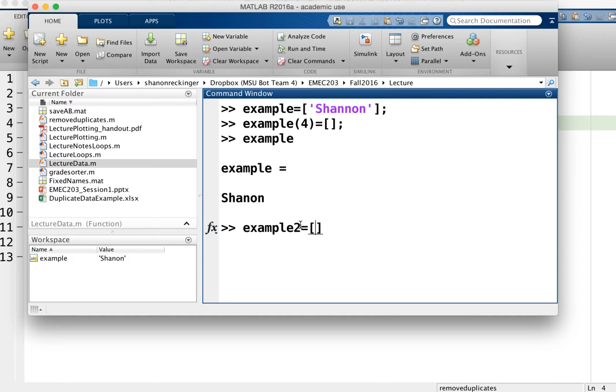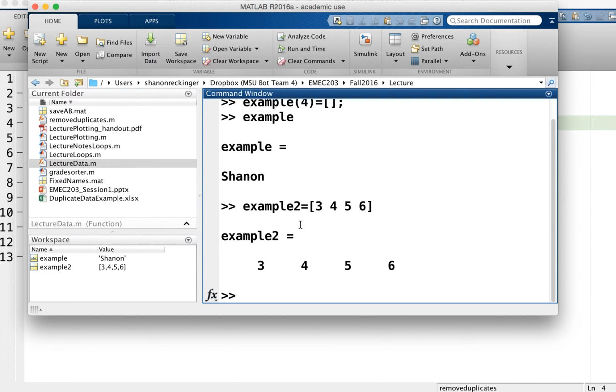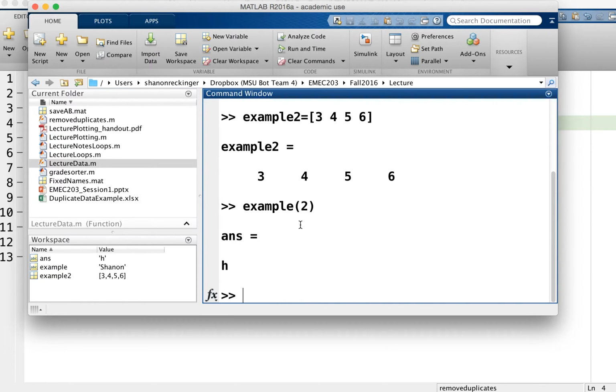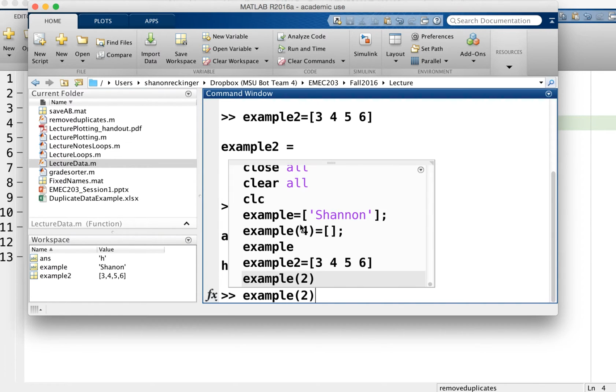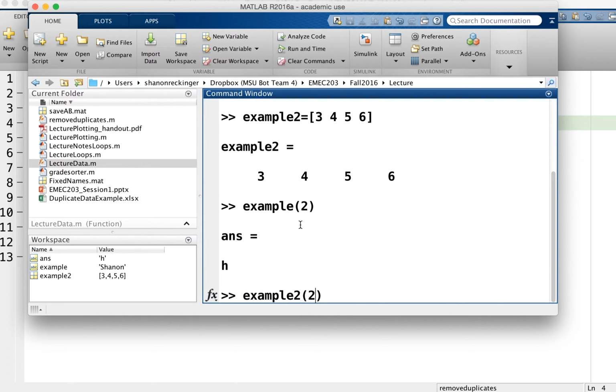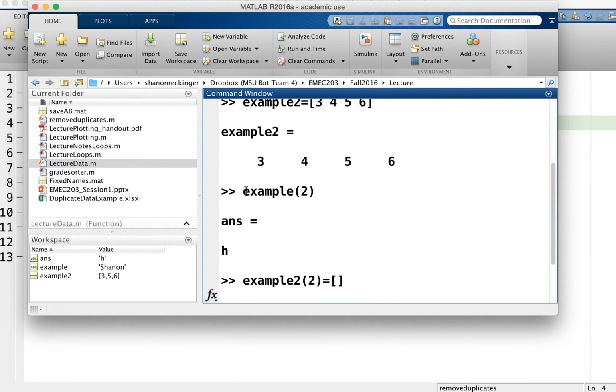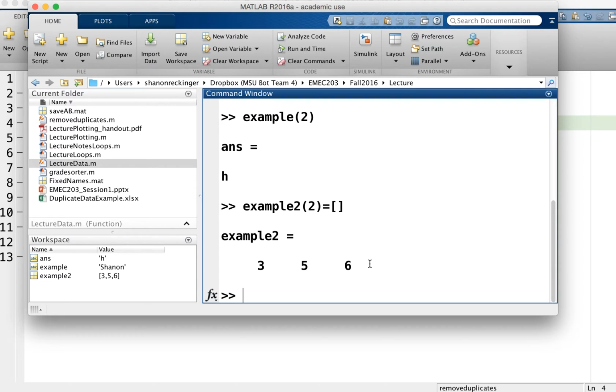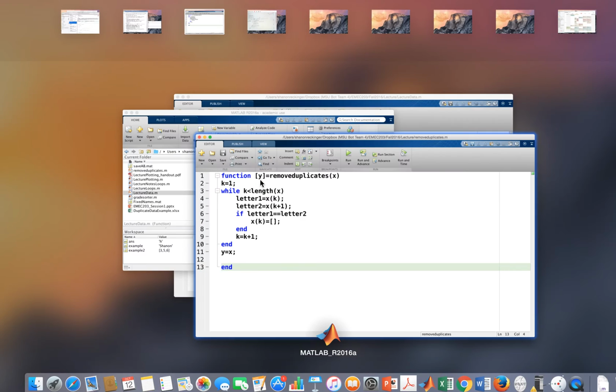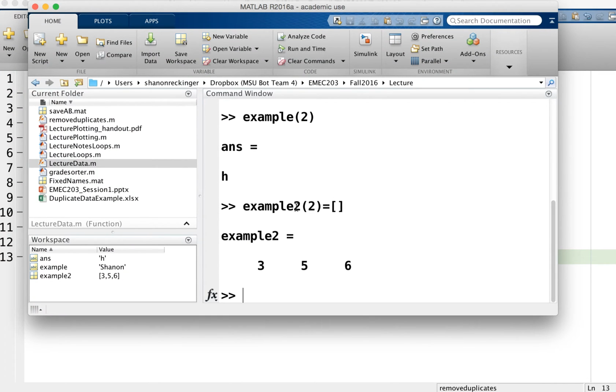So if I create a numeric array and I want to remove the second element, oops, sorry. If I want to remove the second element, I call on the array, which is example 2. I access the second element, which is 4, and then I remove it by doing open and close brackets. And so now you see the 4 from the original array is no longer there. So that is what this is doing, but it's able to remove any duplicate value.